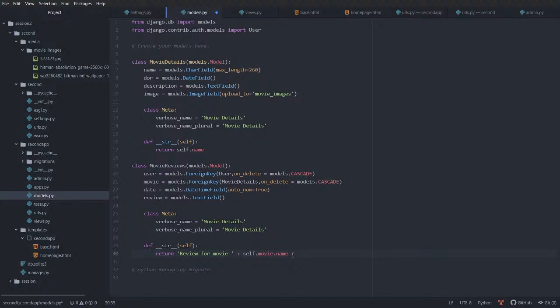Similarly, I will add review for movie, suppose Mission Impossible, by, and I will give in a name: self.user.username. And here I will give verbose names: movie review and movie reviews.